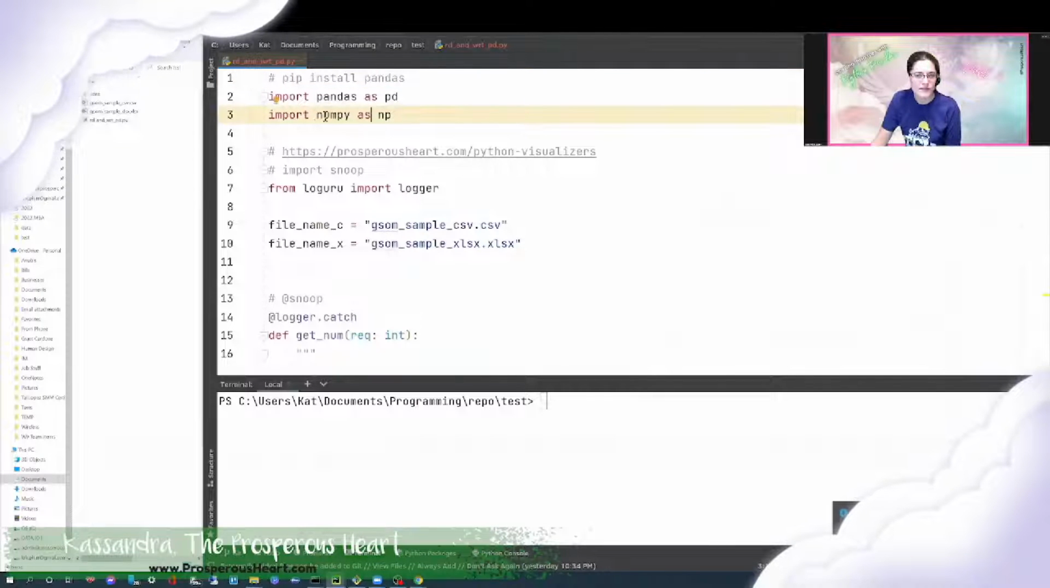I believe pandas automatically installs NumPy. If not, it's just pip install NumPy.